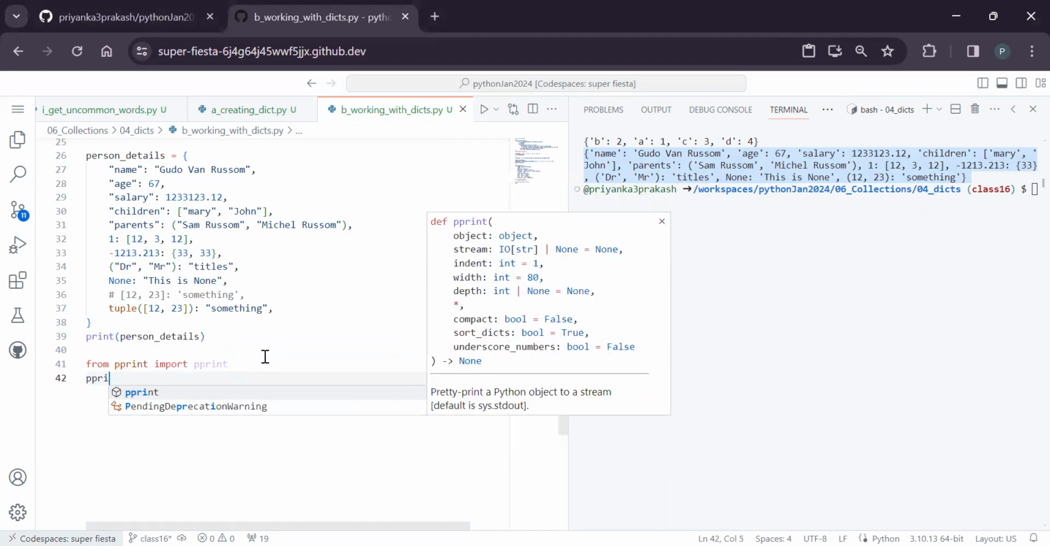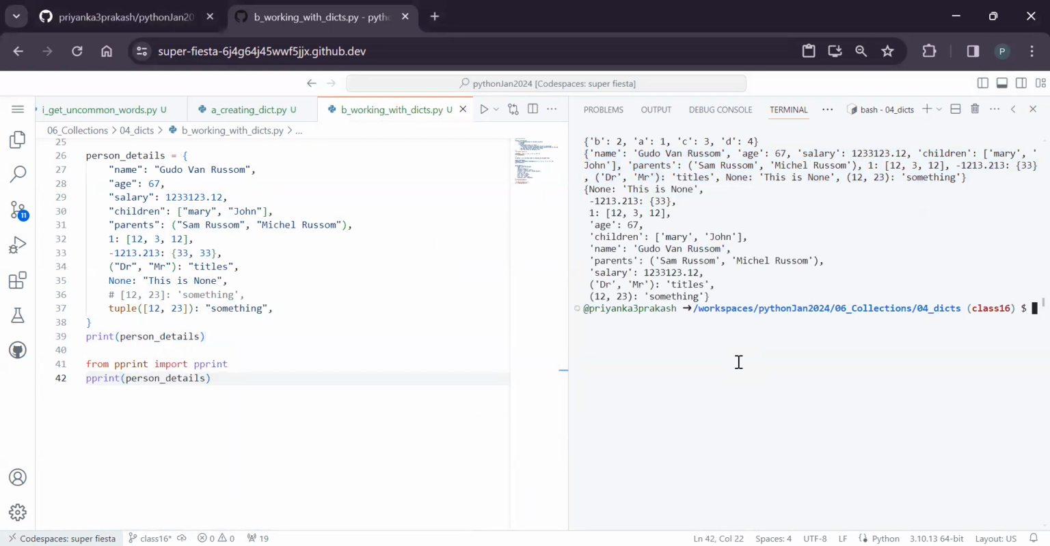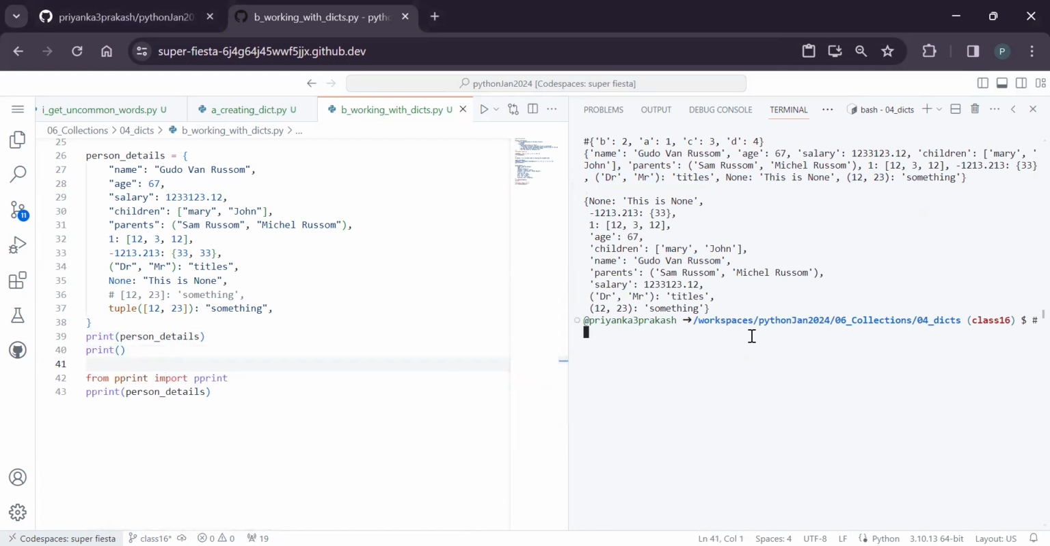From pprint, import pprint. If I use the same pprint on the person details, you will see the difference. If I make an ordinary print, you will notice the difference. Printed like this, it's not that easy to read, whereas this one is easy to read, right? It is coming in a proper way.